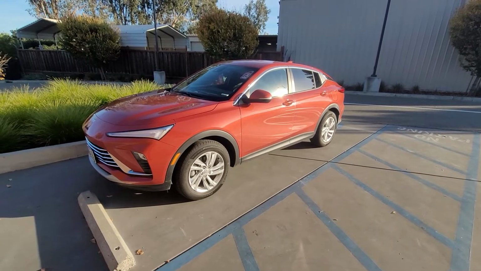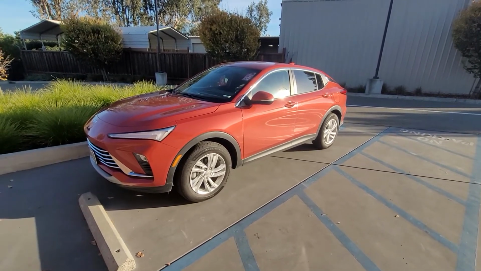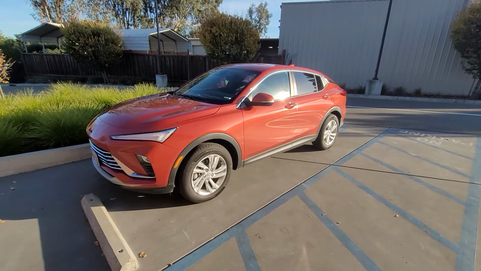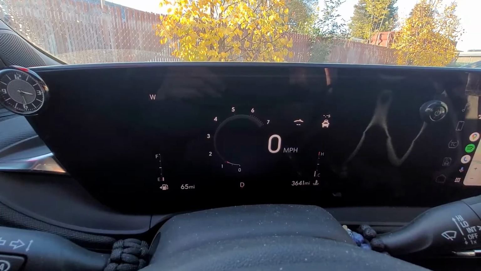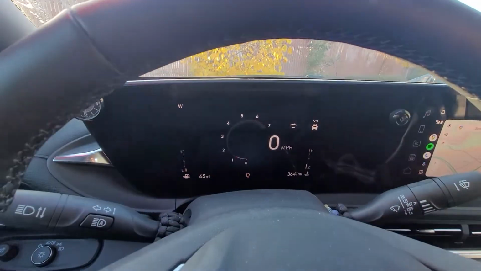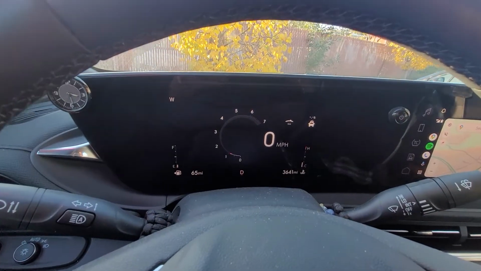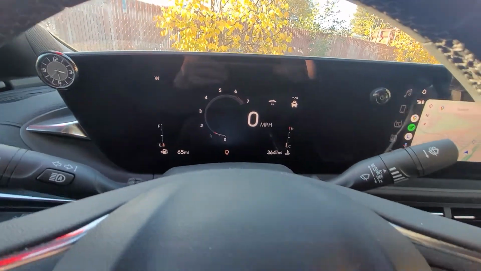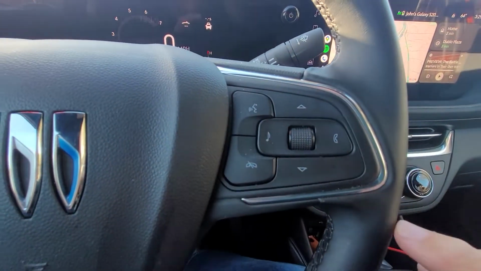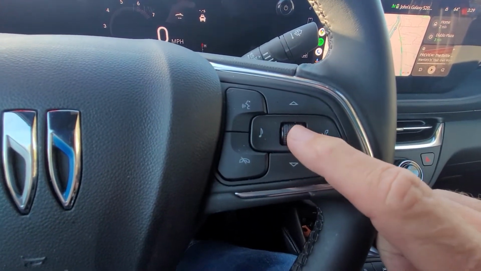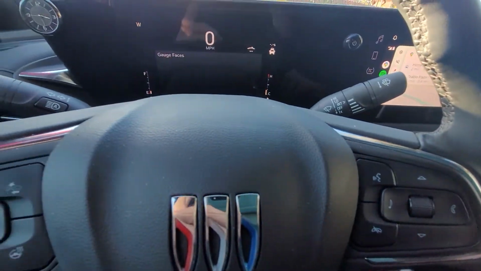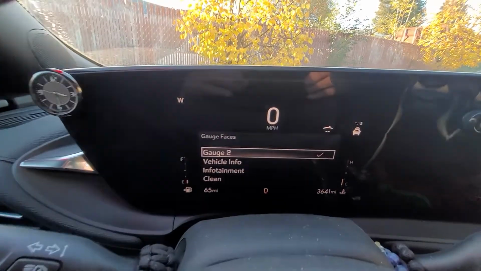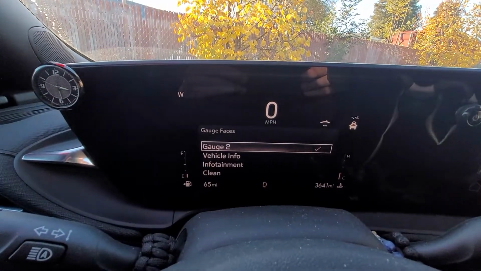Today I'm going to show you how to adjust your options for the display panel and the instrument cluster. The first thing you can do is change how you want your speedometer to look. If you go down here and hold this button in for about a second and a half, then you'll see this come up on the dash.